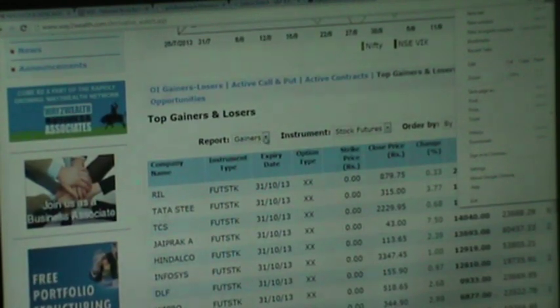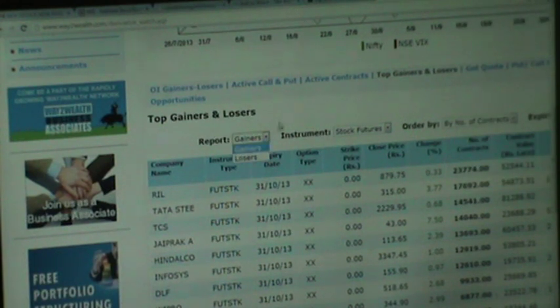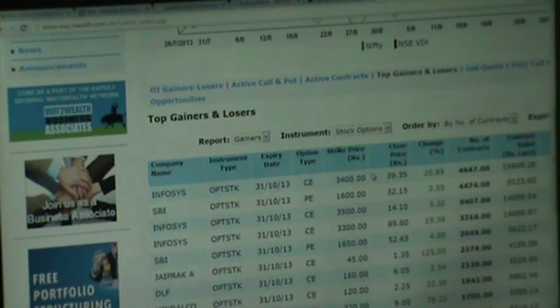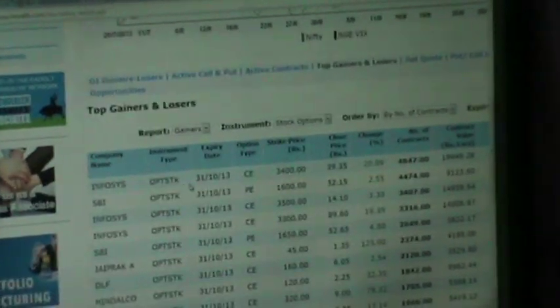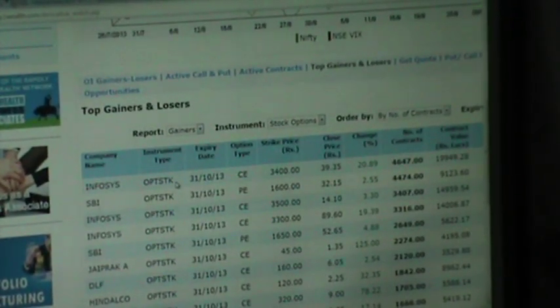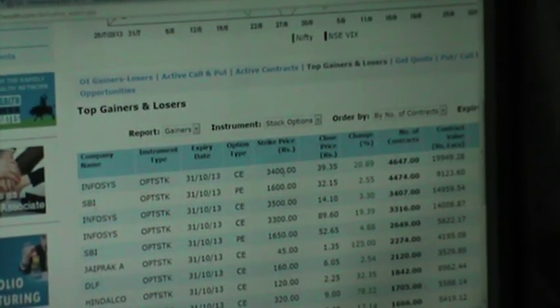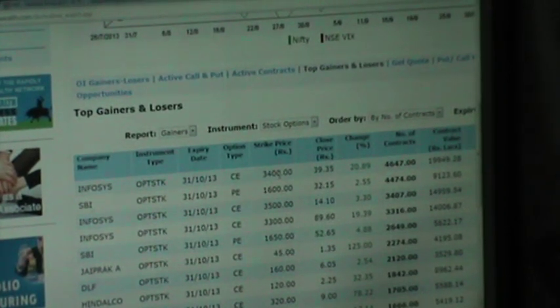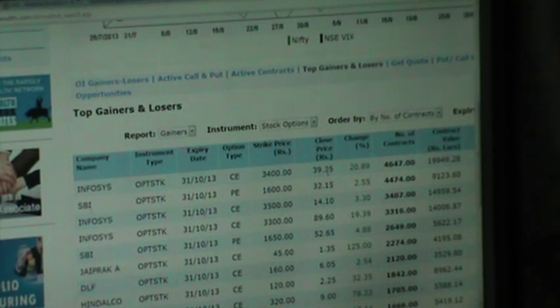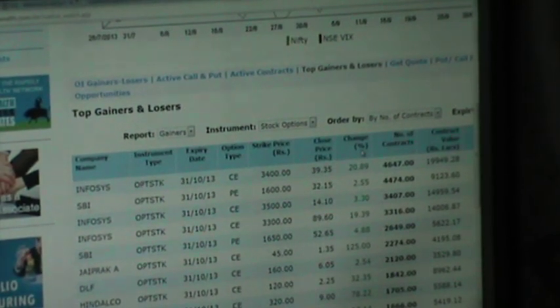So this is the method. Gainers are here. If you want to see the losers, choose loser from here. Now gainers in stock futures are given. So select the stock options. There are Infosys OPT STK, OPT STK meaning option stock, and SBI OPT STK. So the Infosys call CE 3400, meaning a call of 3400 strike price, is running at 39 rupees and it has a gain of 20% from the previous close.